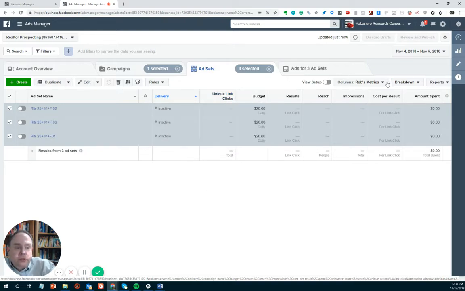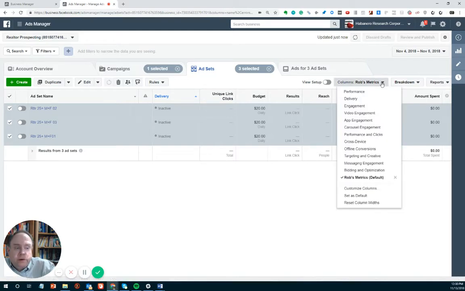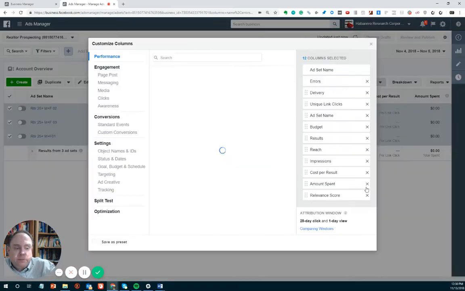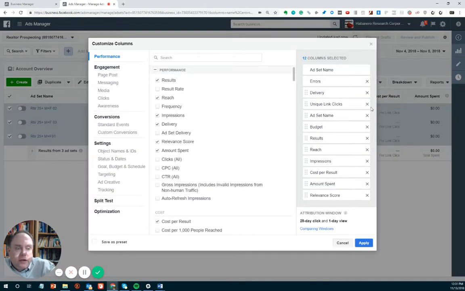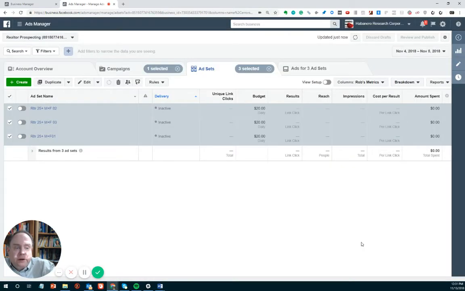So you go to your columns here. You go to this drop-down menu, and you hit Customize Columns. And here's where we can add things. So like I've already added unique link clicks. It's not necessarily in there by default. And then you just hit Apply, and it'll save it in there.